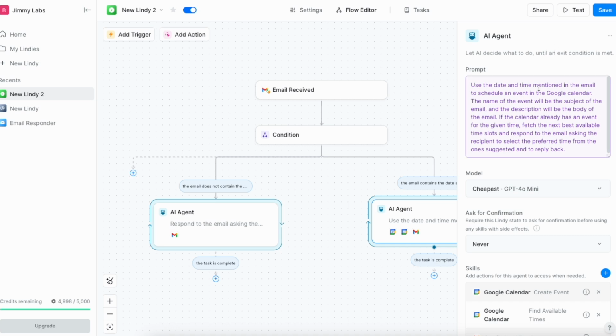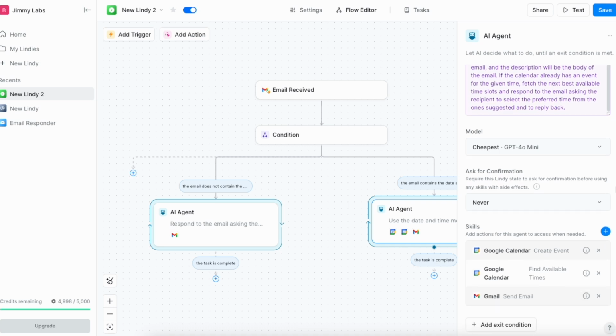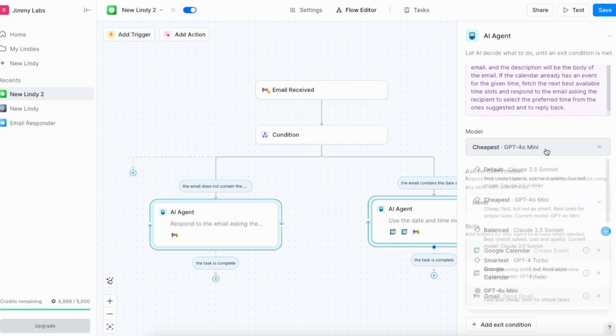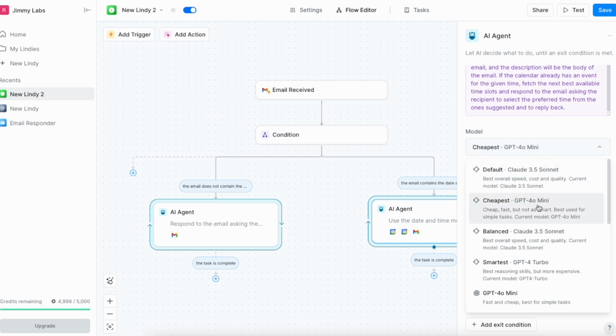So the AI agent has several parts to it. The first one is the prompt. This is where you tell the agent what you want to achieve. In our case, that will be to use the information in the email to set up an event in the calendar, and if there is a scheduling conflict, respond to the sender of the email with available alternatives. Next, we select the AI model we want to use. I always select GPT Mini, but seriously, you can select any model you prefer.